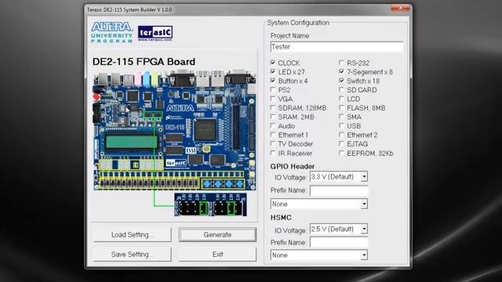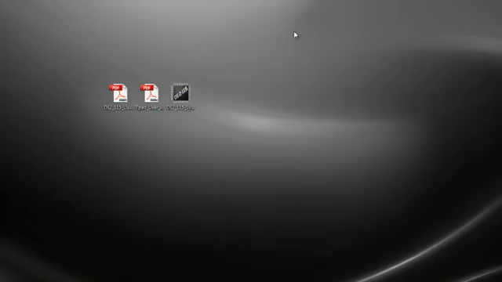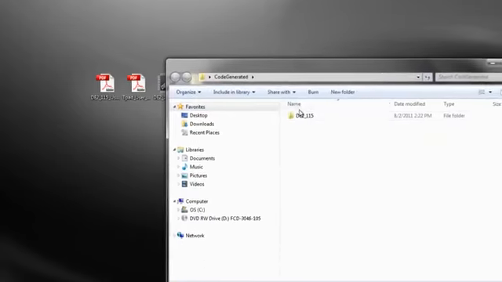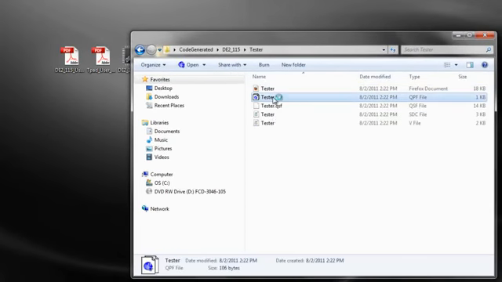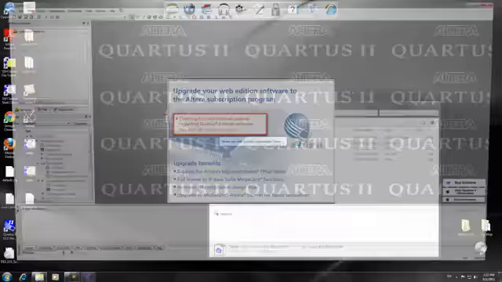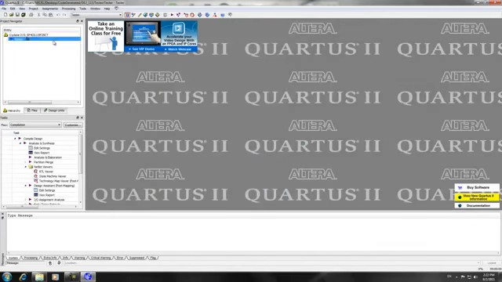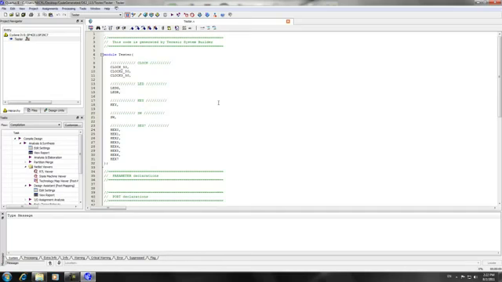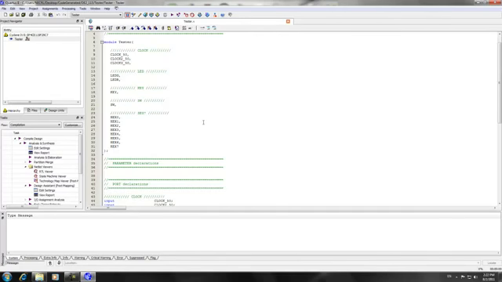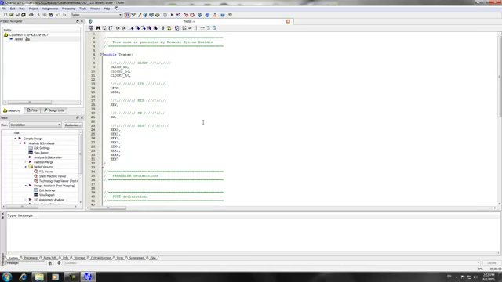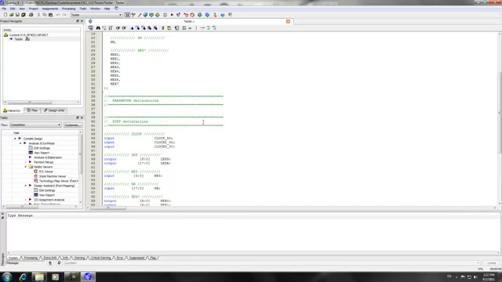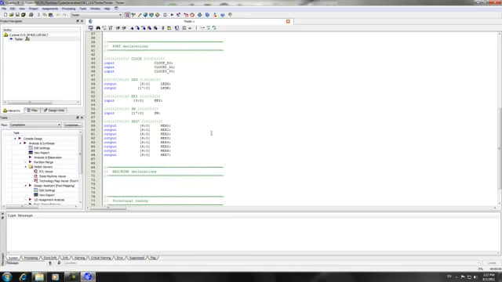Okay. The code generated by System Builder is going to be located in the code generated folder. We're going to open up the QPF file. It's going to open up Quartus 2. We're going to click on Tester. System Builder generated the Verilog file with inputs and outputs. It also generated the pin assignments for us.